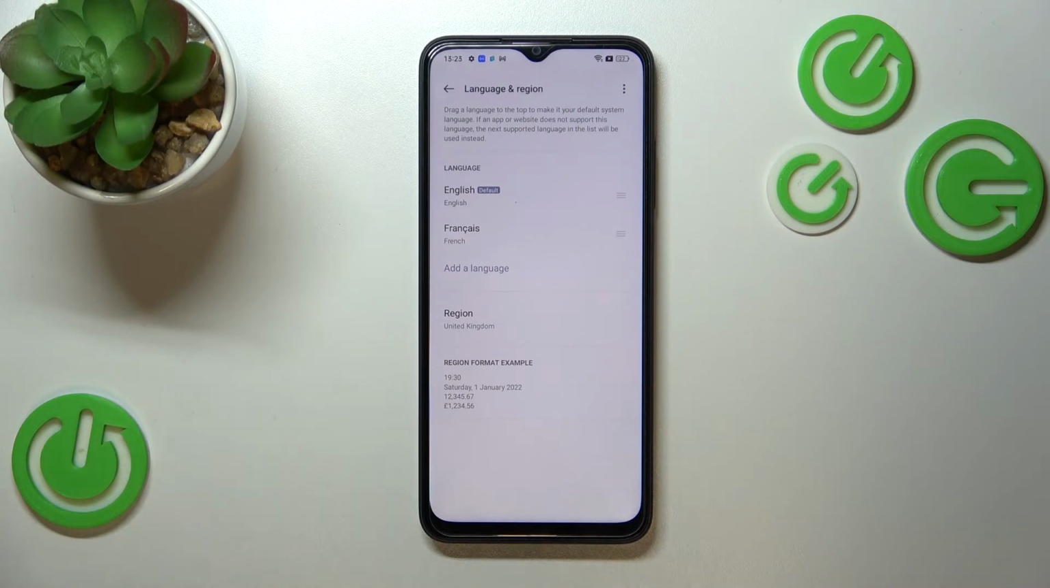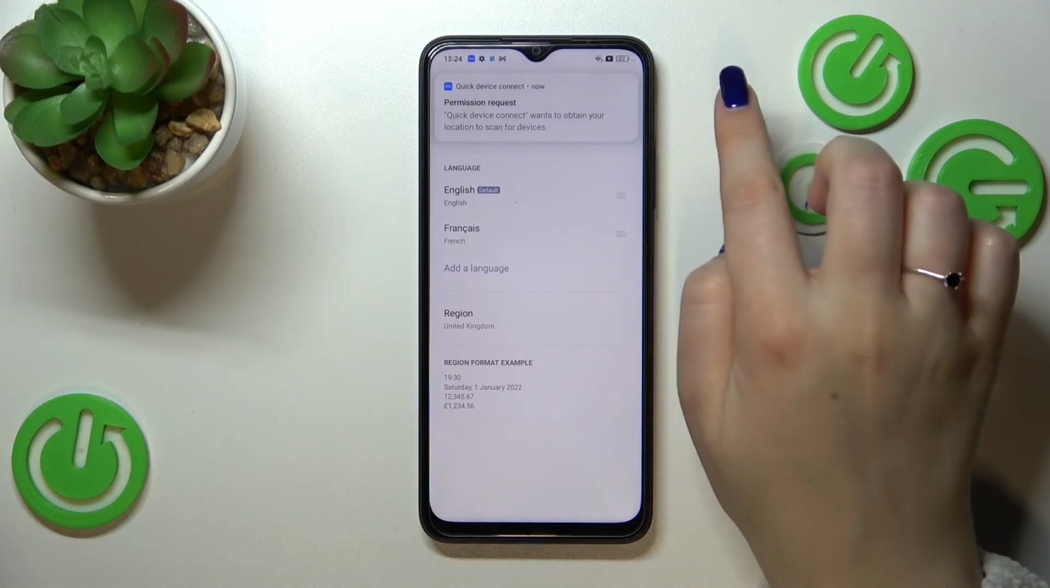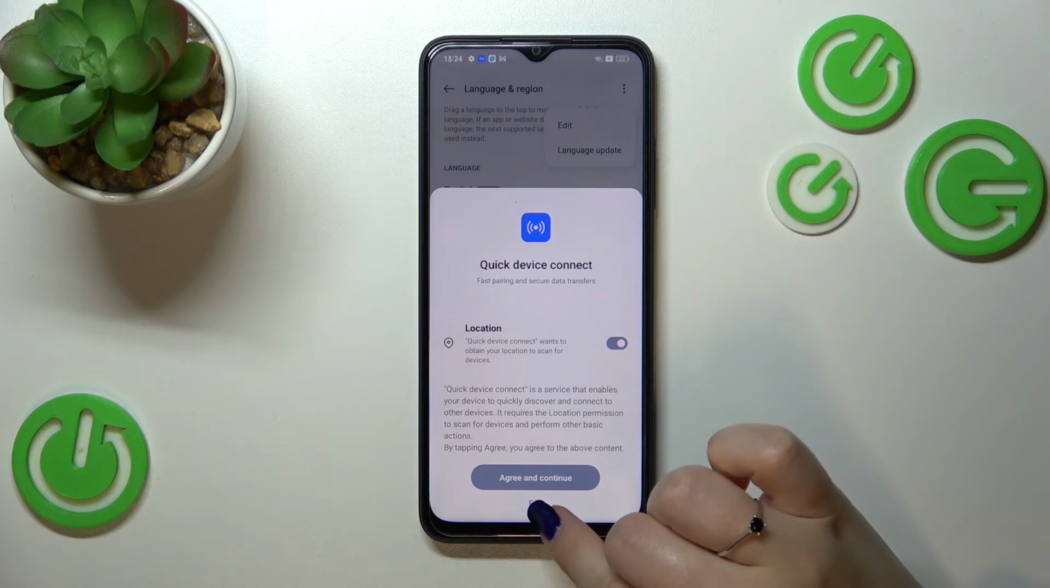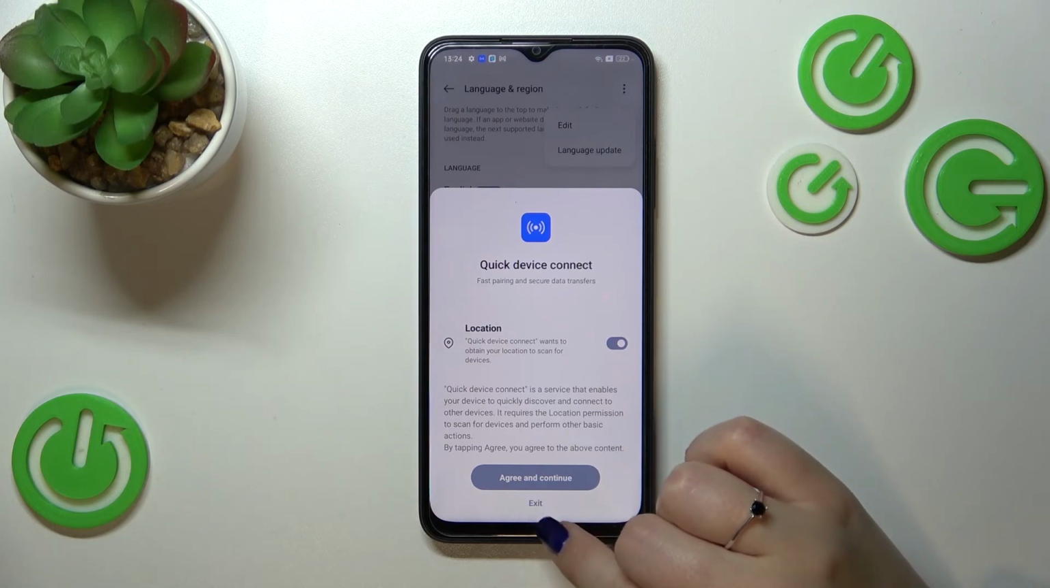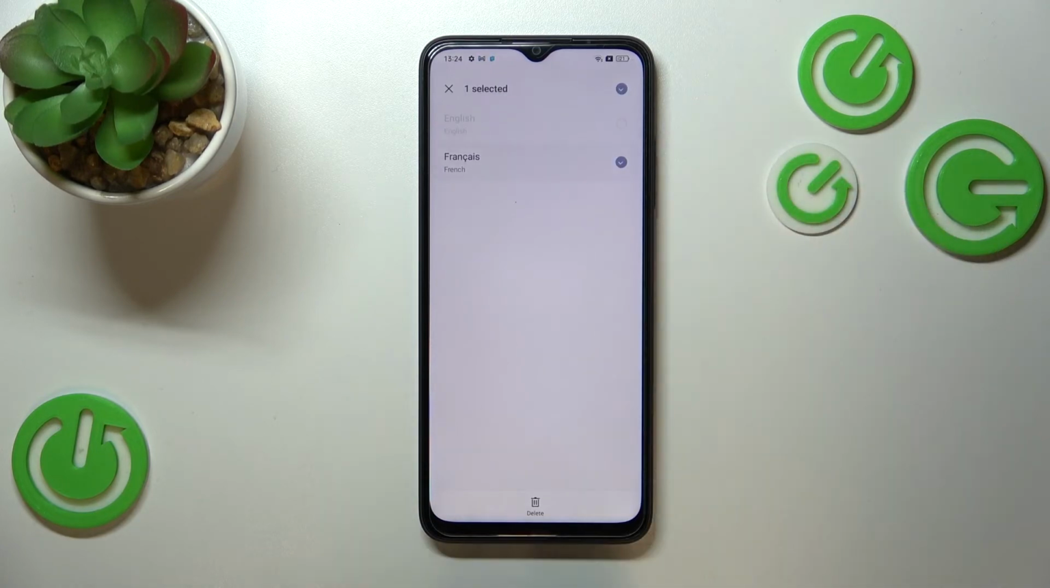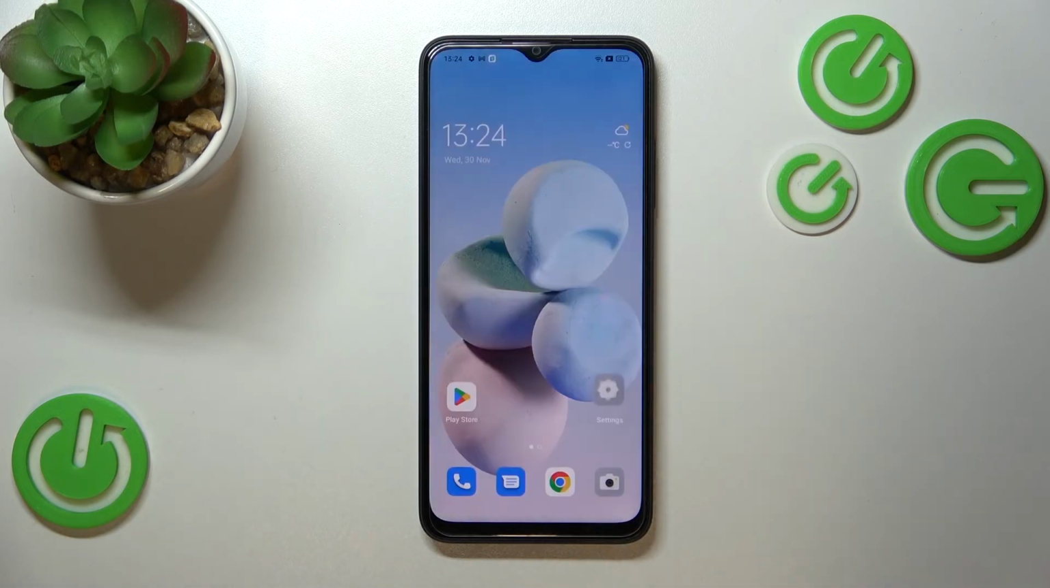If you'd like to remove the language from this list, just tap on three dots icon in the right upper corner. Wait a second, and tap on Edit. Now you can mark the language and simply tap on Delete. And after getting back, you can see that we've got only English left. So basically that's all. This is how to change system language in your Oppo A17.